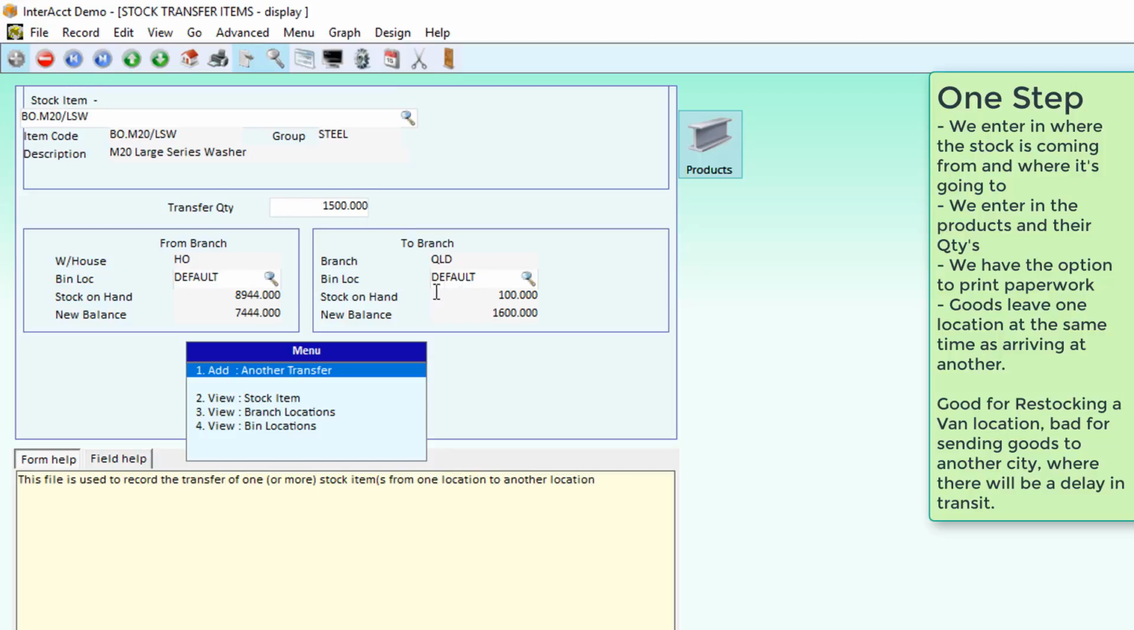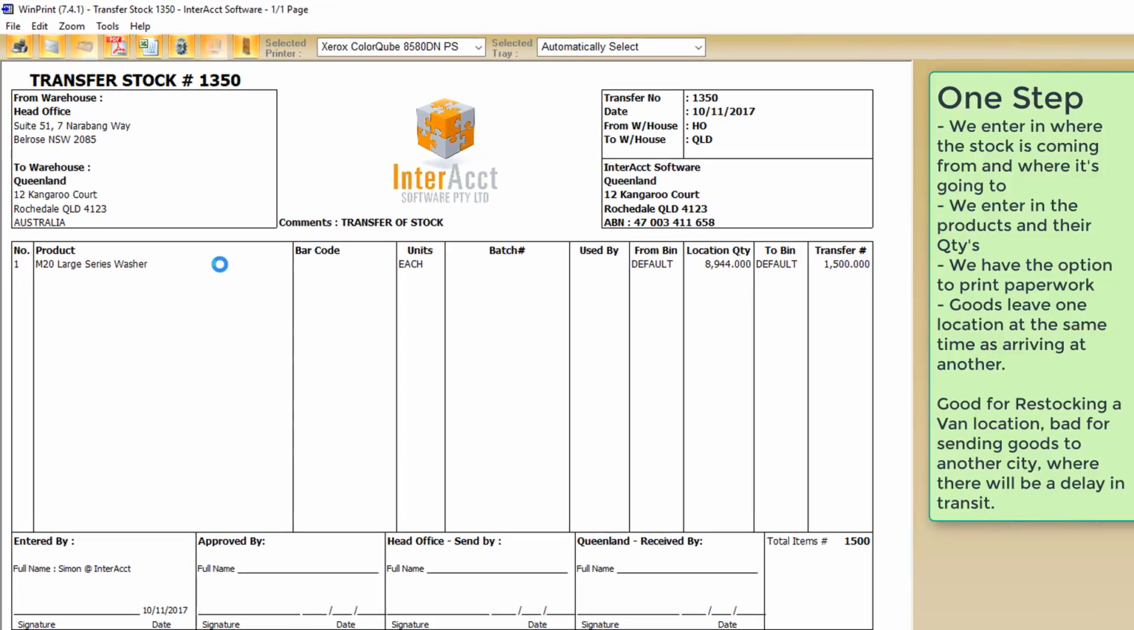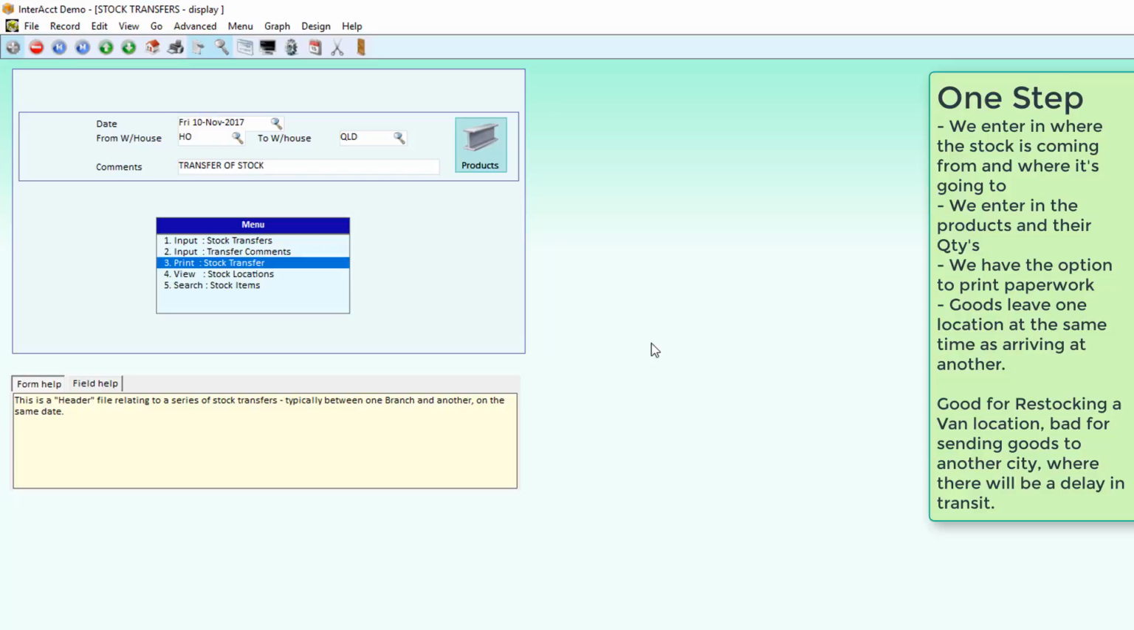As soon as I enter this transaction, the stock leaves, in this case, the head office location and appears in the Queensland location. It gives me the option to print out a stock transfer note, which will tell us the name of the product, where they're coming from and to, and an area to say who sent it and who's received it. That's great if our second warehouse location might be a van or truck and we want to transfer stock from the head office to one of our on-site service people.